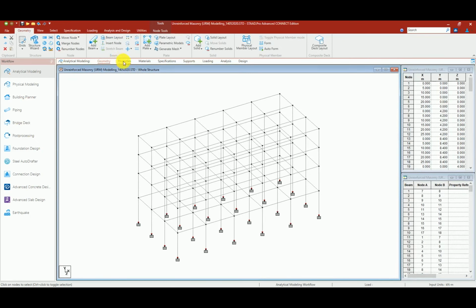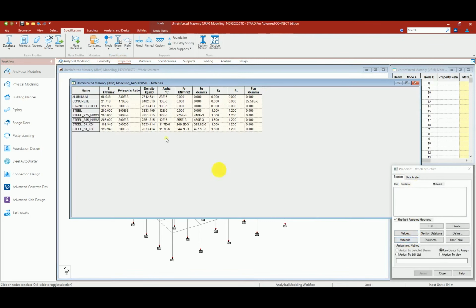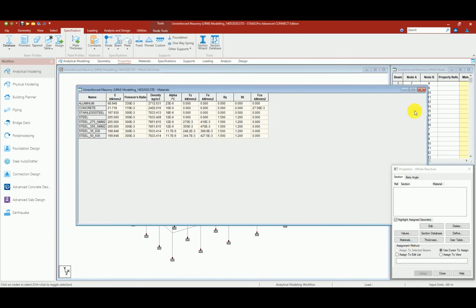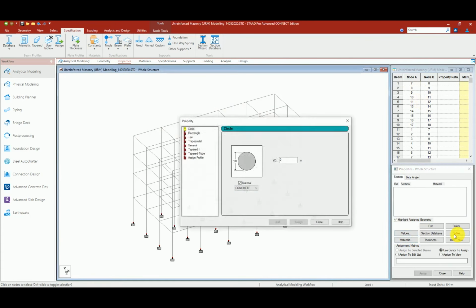These are the inbuilt sizes. Properties of the materials that we will use for concrete. This is the standard material file which has material metric and imperial units in the INI file which is stored in this StaadPro directory. So I will create now the property for my concrete members.